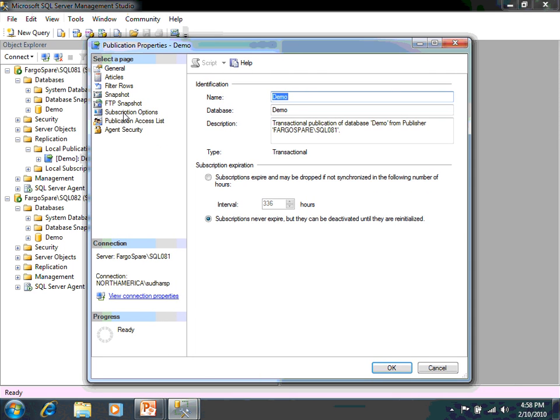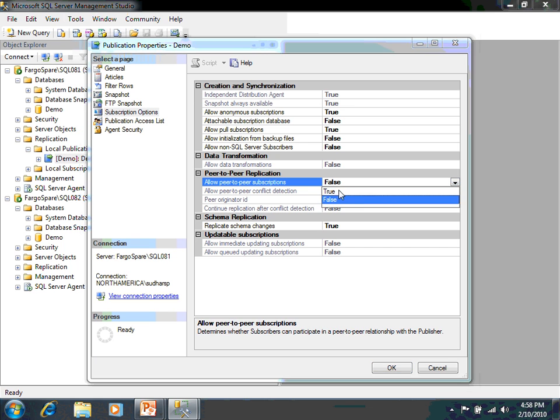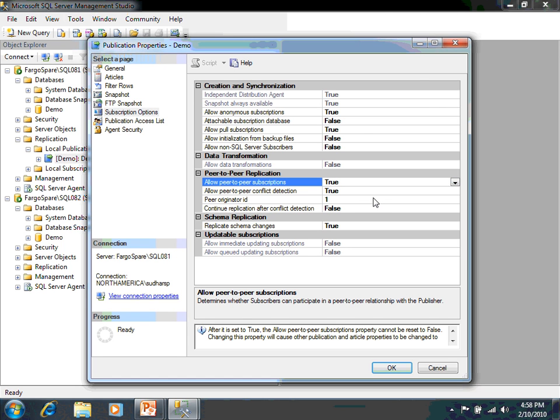and click on subscription options. In the peer-to-peer replication section, you have to set the allow peer-to-peer subscription option to true. Once you set that to true, you will get a peer originator ID, which is by default 1. You can change that also if you need it. Otherwise, you can keep that as default.